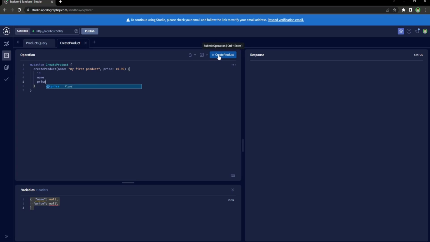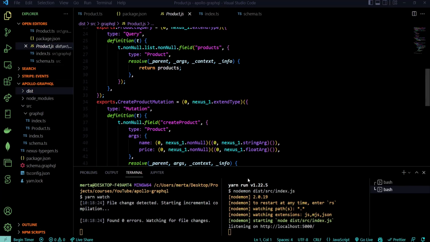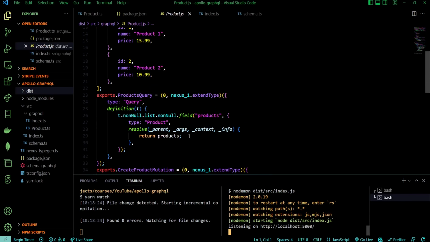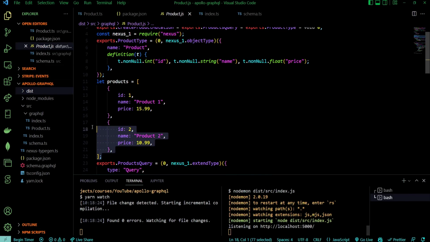I'm just going to hit here and see we have a new product, and ID is 3, name is my first product, and price is $10.99. But if we want to stop our server or make a change on our server and restart it again, since we're using an array here and it's in memory, all of our changes will be gone. So we need to create a database connection. And for database, I'm going to use PostgreSQL.